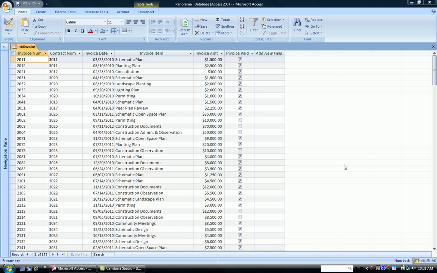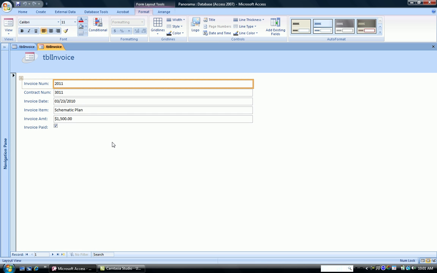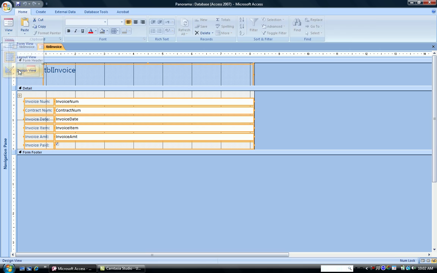Before you, you have the Panorama database, and this is the invoice table. So you can see it has invoice number, date, item, amount, and so on. So we're going to create a form from this. And then we're going to go into Design View. So you can see the form I created has all the fields in it. And we are in Layout View. So we're going to go to Design View.